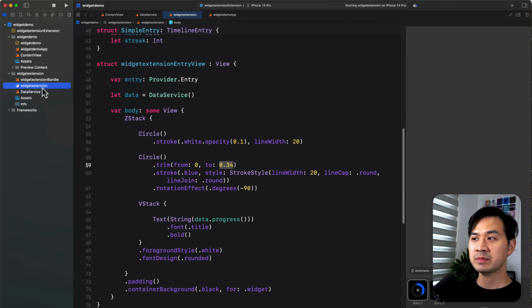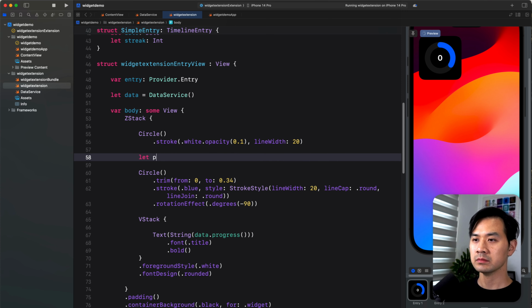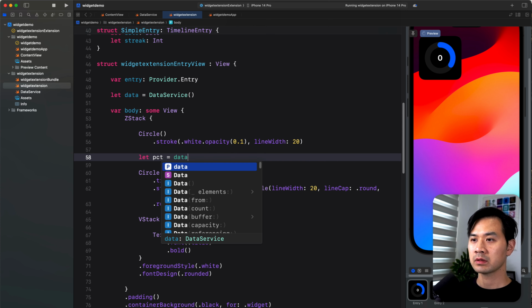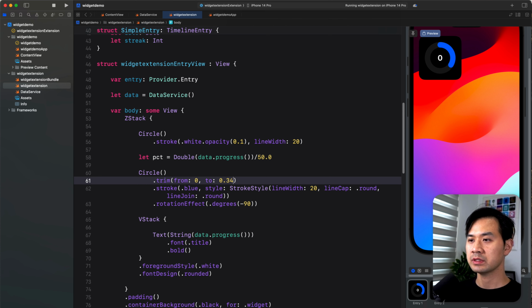We're going to do the same thing for the widget extension. So here, because that's an int, we are going to cast it as a double. Casting just means that you're going to treat it as a double, or try to convert it to a double. And then here, instead of that, you're going to put the actual percentage that they've got complete out of 50. So let's give that a try.